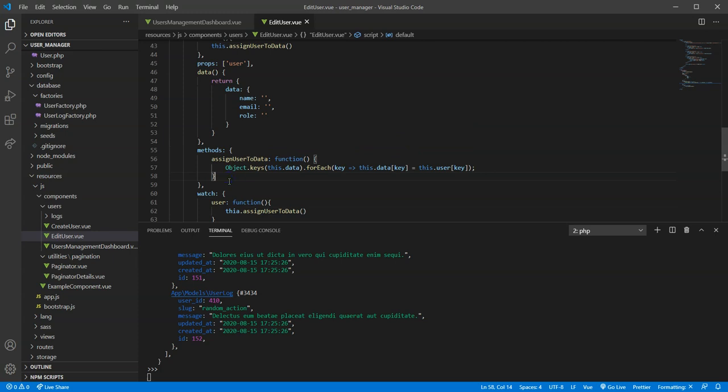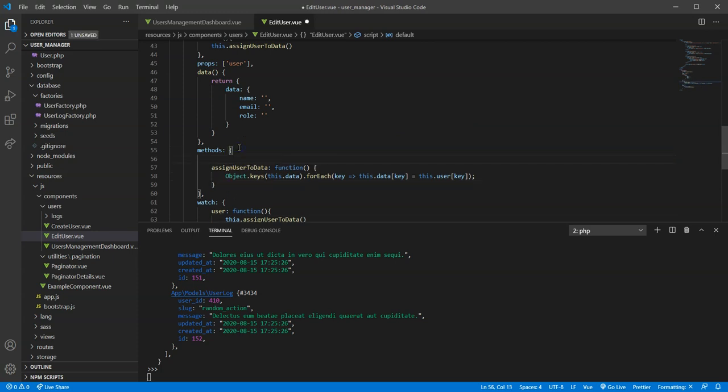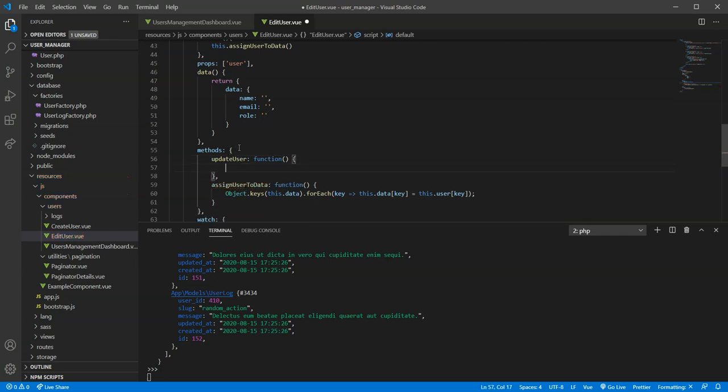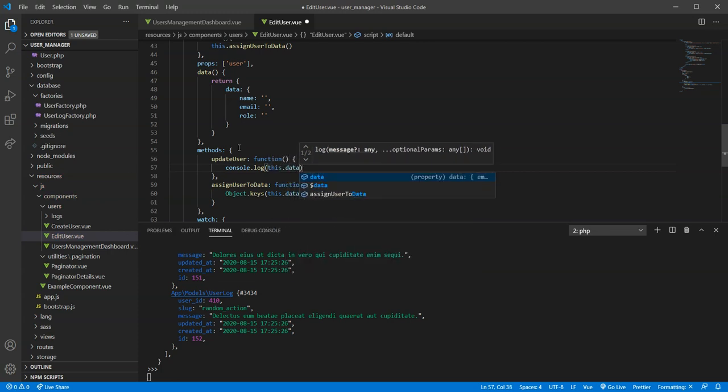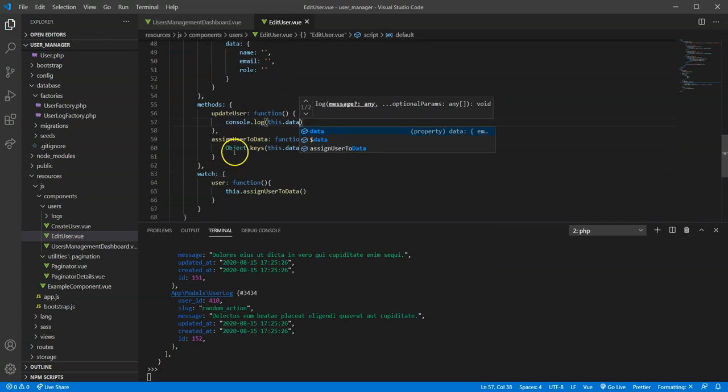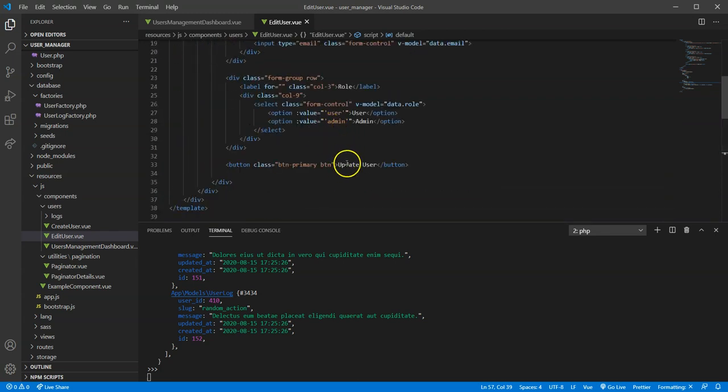Let's also create a store method. Actually, in this case, we're going to call it update because we're editing something. So we'll say updateUser. And for now, we're just going to console log the details that we have bound in our form elements, so this.data. All right, so what are we looking at there now? Okay, perfect. And now every time this is clicked, we'll say @click.prevent equals updateUser.